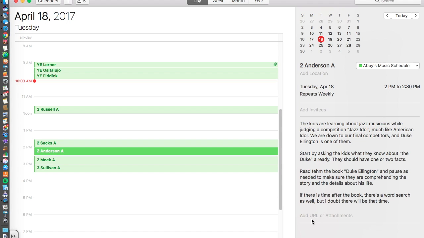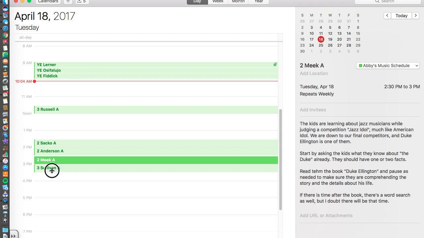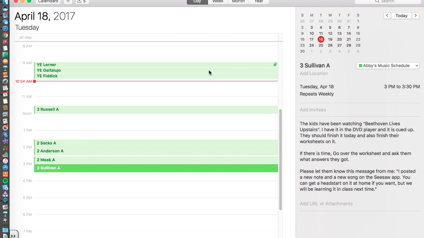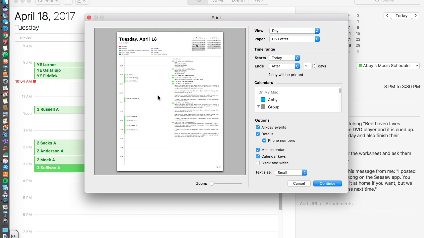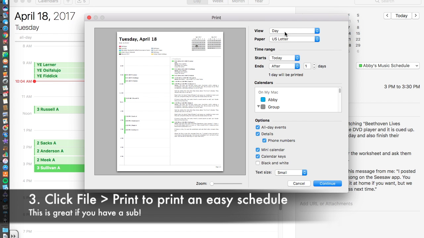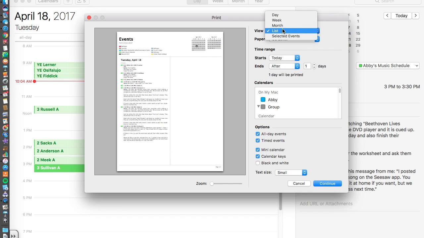Again, I could add a URL. She's not really going to be able to log in and access this, but it is handy because when I go to print my schedule for her, it will appear right here with my schedule and all of the notes. I'm just going to print, let's see, do I want a list? I think I would like the day or selected events.